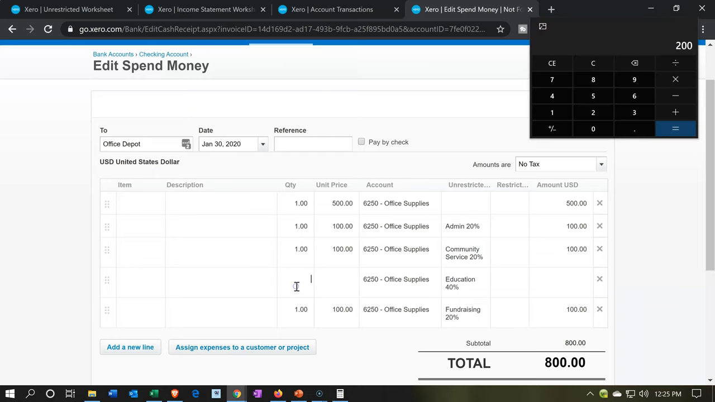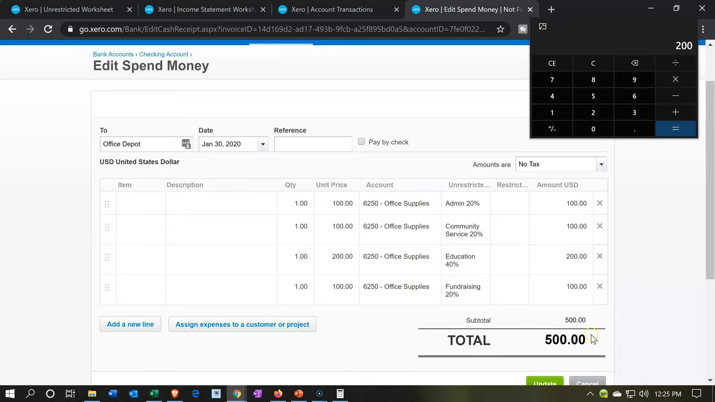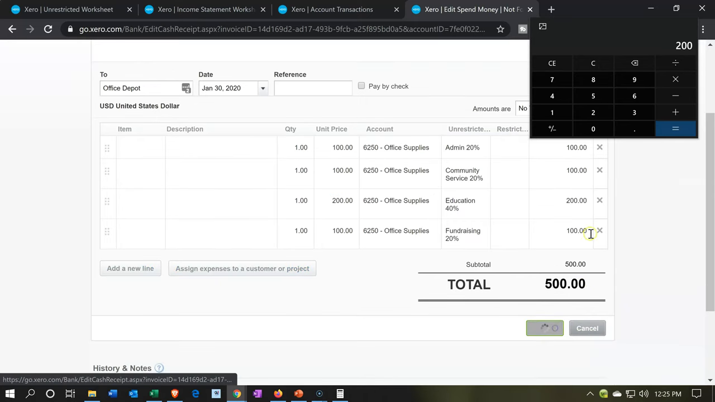And let's put that one here. We're going to say 1 and 200. So, 1, 1, and 200. Now I'm going to delete the first one, and these should add up to 500 after I delete this first one. So I'm going to delete that. 500 looks good. Let's update that.